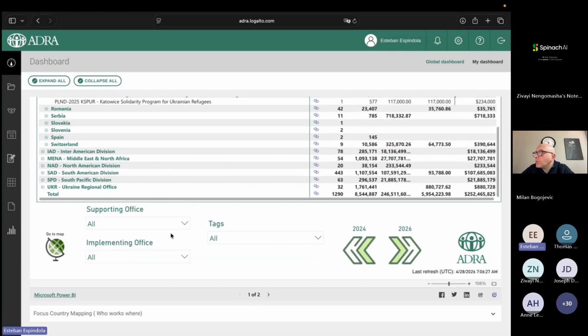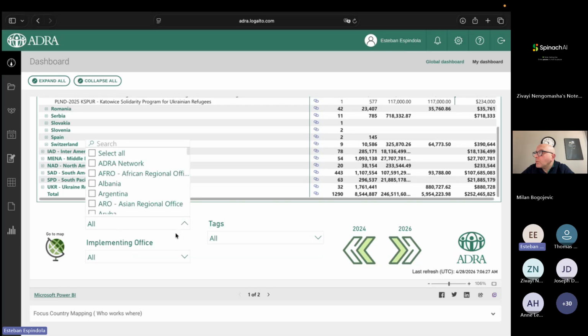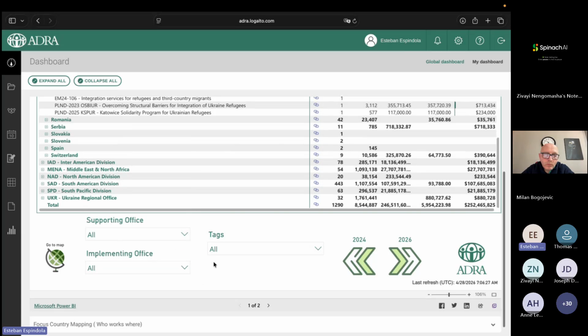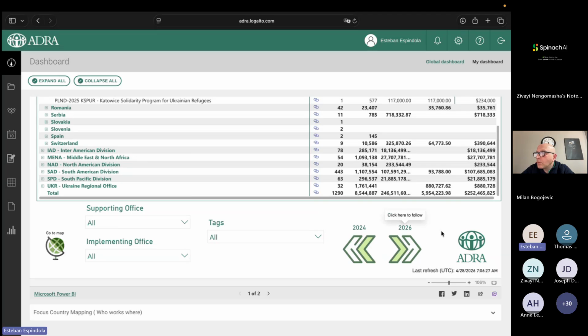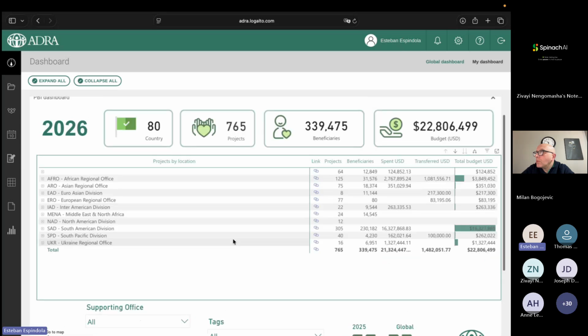There are some other tools here that you can test, like you can filter by supporting office, by implementing office, by tags, and you can change the years. So you can go to 2024, you can go to 2026. Let me go to 2026. There's 80 countries with active projects, 765 projects, this much beneficiaries and budget. Right. Now, let me show you what happens if we create a project.